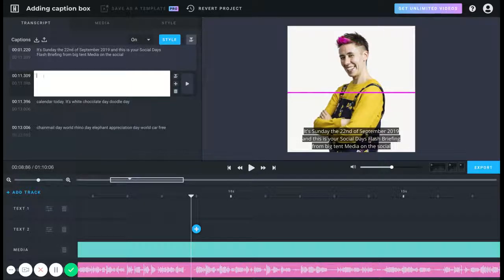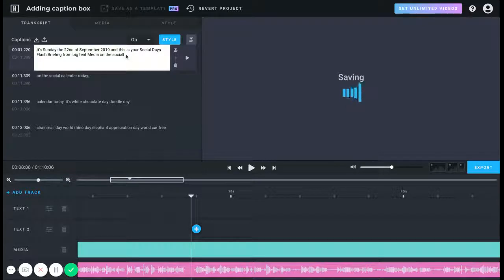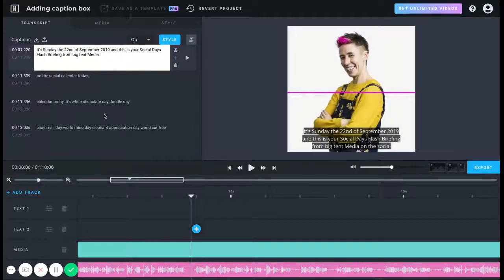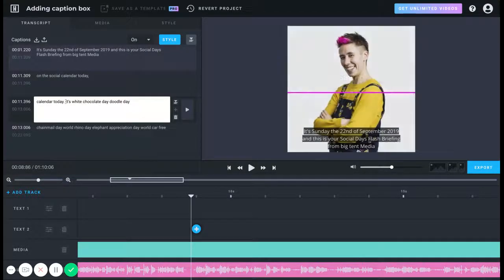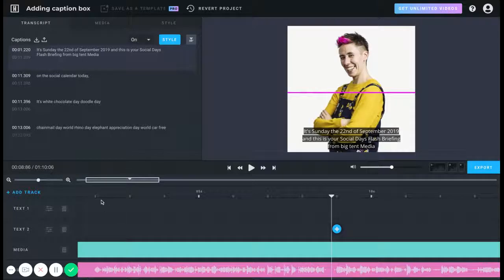and it will give us a spare box just underneath where we were before. Now I need to take the words from up here, so I'm going to retype them in: on the social calendar today. And what I'm going to do is then double click up here and take those words out, and double click down here and remove those. Right, now if we play this, let's see what happens.